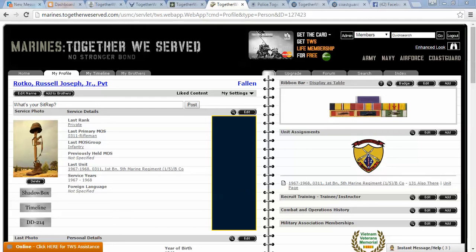This is a Memorial Team how-to. Really quick and easy. I'll walk you through it step by step. First thing you check is their name.